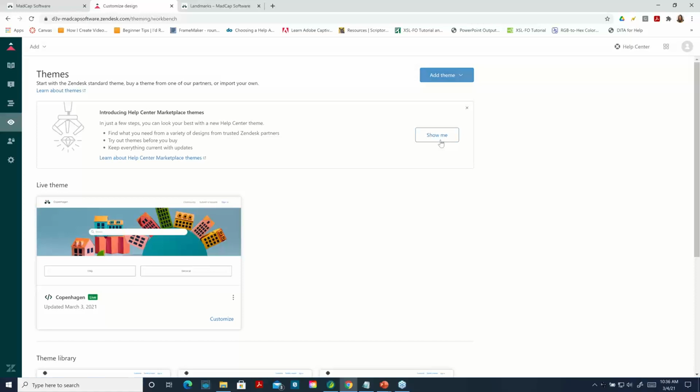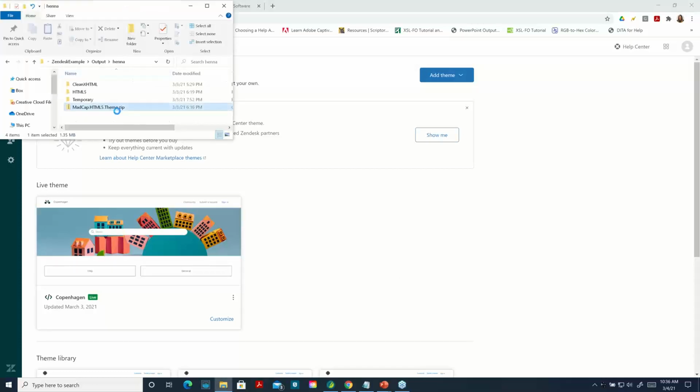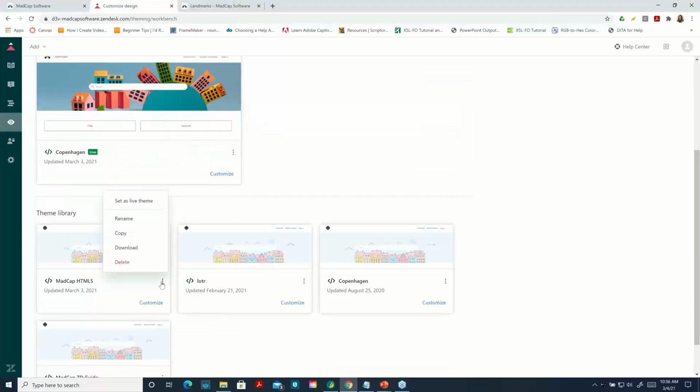But you click Add Theme and then select the theme zip file that was here. And then that's it. That adds the project theme to Zendesk. And then what you want to do is, this one's already live, so let me select here. You would just select the theme once it's added and set it as live theme. And that's it. Then that'll replace the current Zendesk theme and it'll be live.